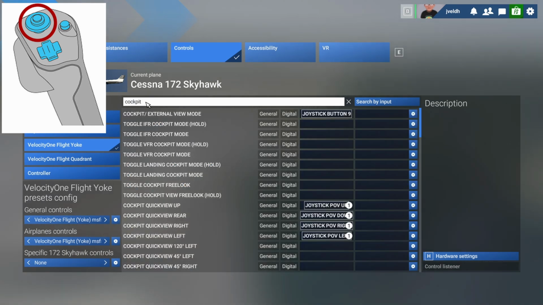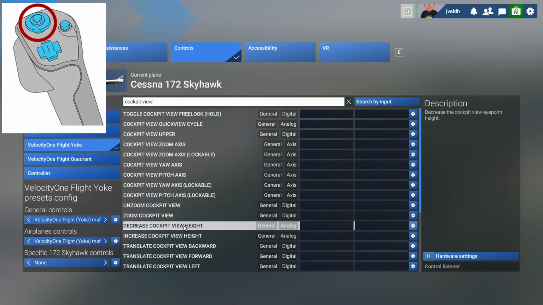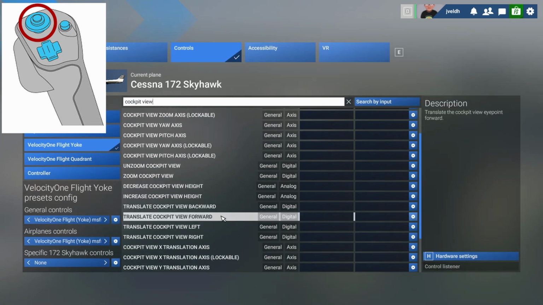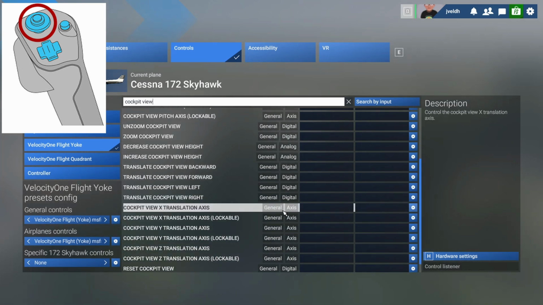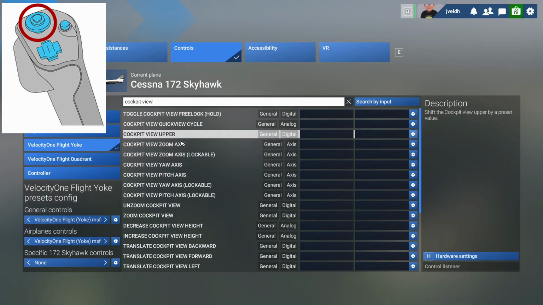And I explain why I do that like this. So what we're going to do is use the cockpit, and in the cockpit we've got a lot of options. For example, we can look up, left, right, down, up, and that's what you see here, right? You can see a lot of options here.